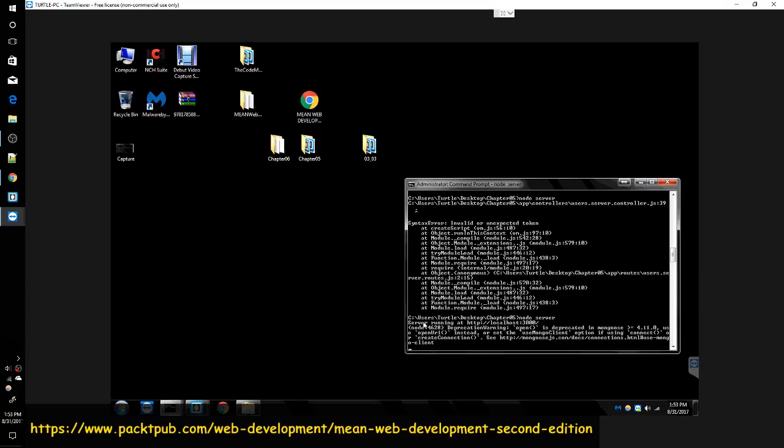Let's see. Well, node 4628 deprecation warning. Open is deprecated in Mongoose. Use open URI instead, or set the Mongo client option if using connect, or create connection. See Mongoose connections. Use Mongo client. Okay, let's try typing that in too.